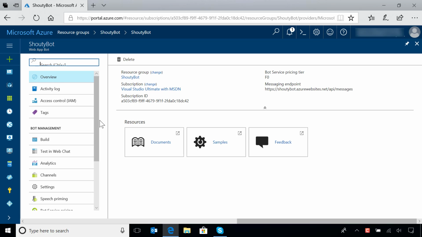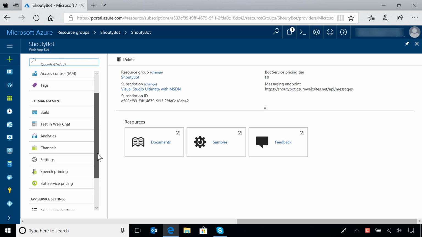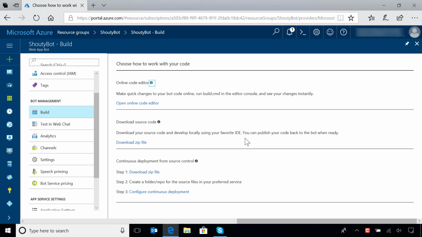And there's a number of pages here in this blade that I can use to go and configure and work with my bot. The first thing I'm going to do is go to this build page here. What that will let me do is access an online code editor. Now I can edit the code from my bot online in the browser, or I could work with it locally using any IDE I like, Visual Studio or something like that. And I can download the code as a zip file, and I can synchronize that.